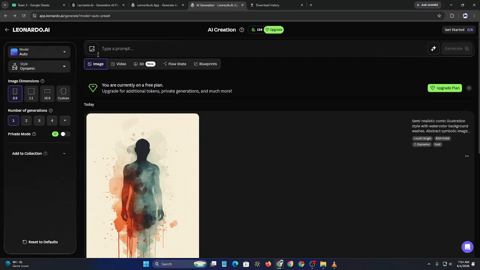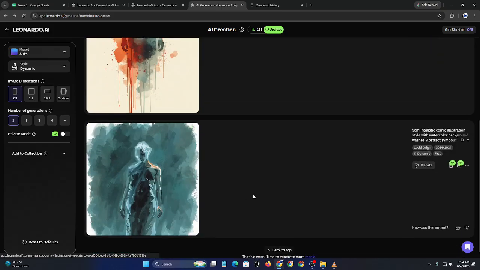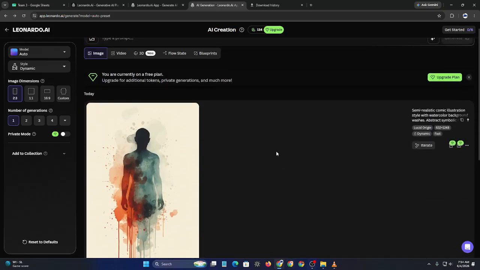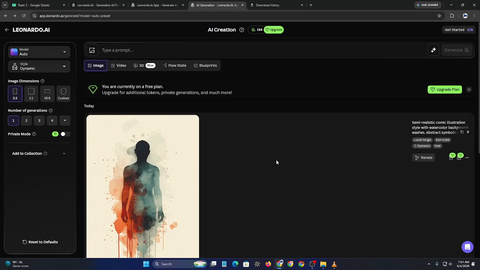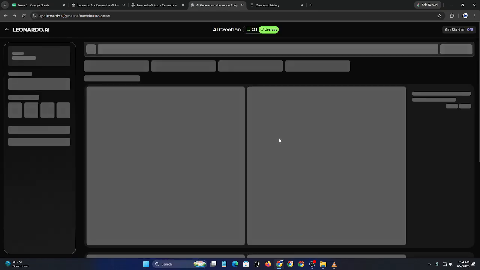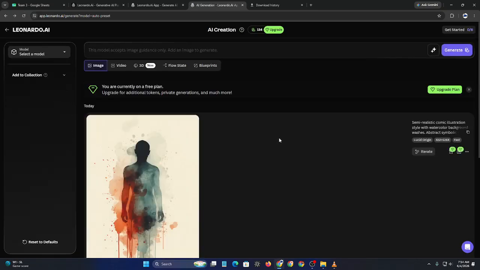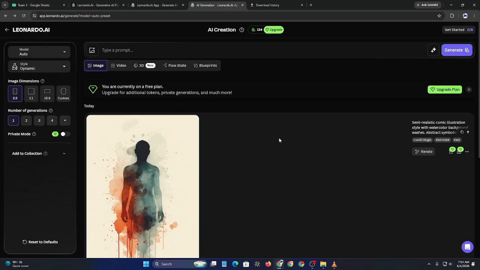Finally, create a new image request and monitor the processing speed. In many cases, reducing complexity, refreshing your session, or waiting for platform traffic to decrease will improve generation performance. And that's it. Those are the most common ways to fix slow generation in Leonardo AI in 2026.